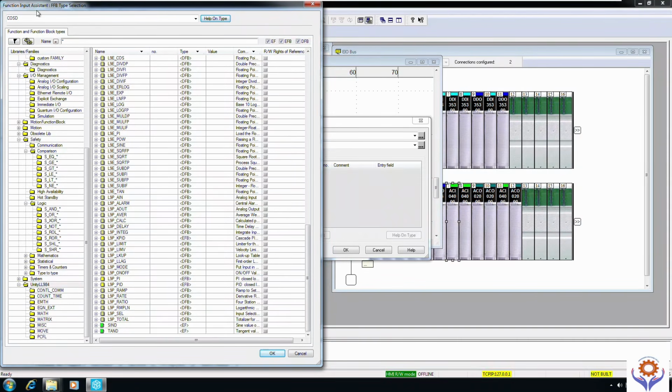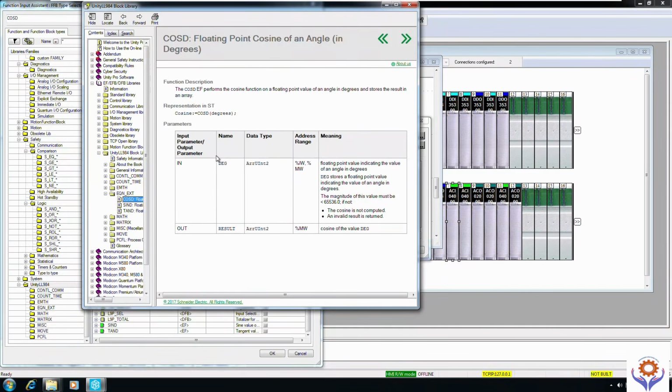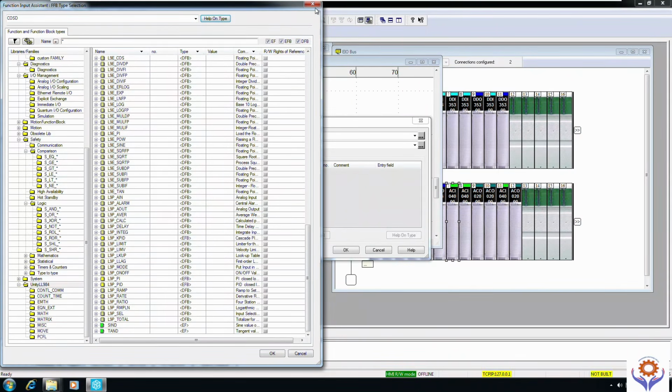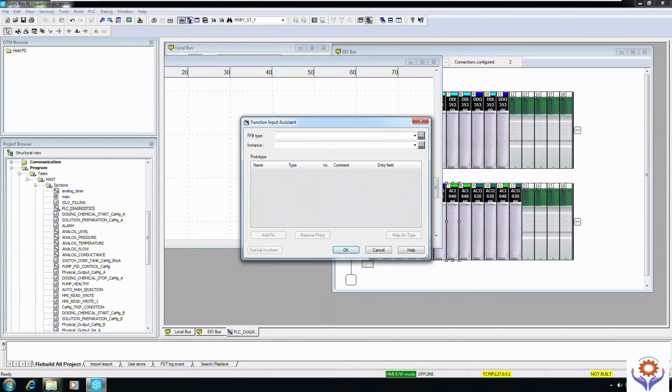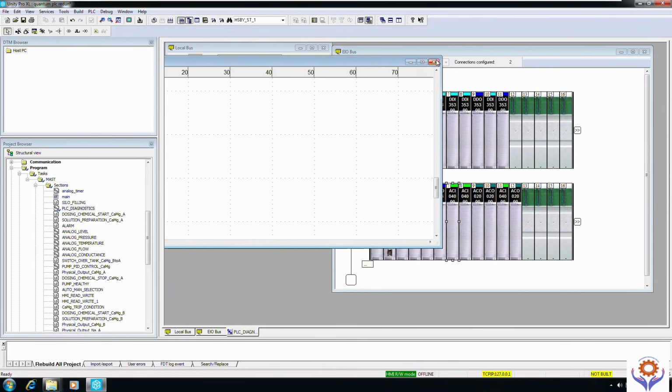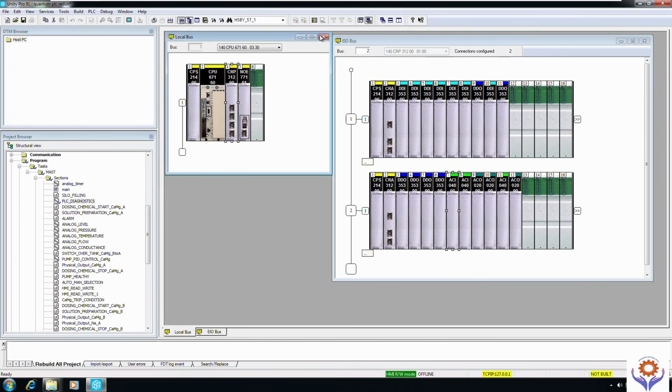And if you click further on help, when you select any function block, you can find the use of that same block. It is mentioned for each of them. Now I click cos D, so it is showing the cos D. This will be very useful if you need to create any function blocks in your project.